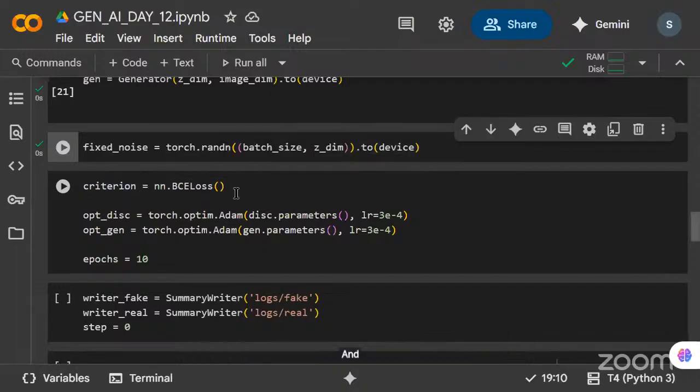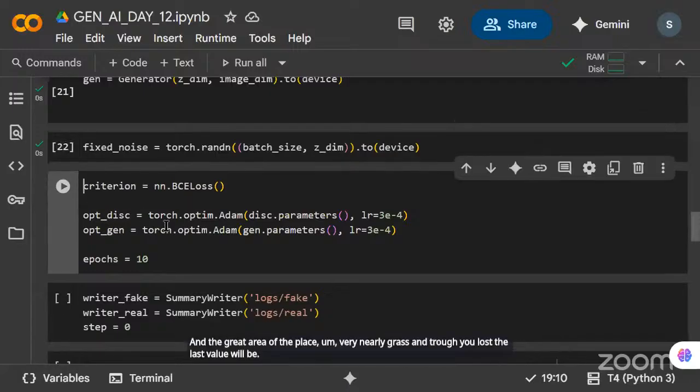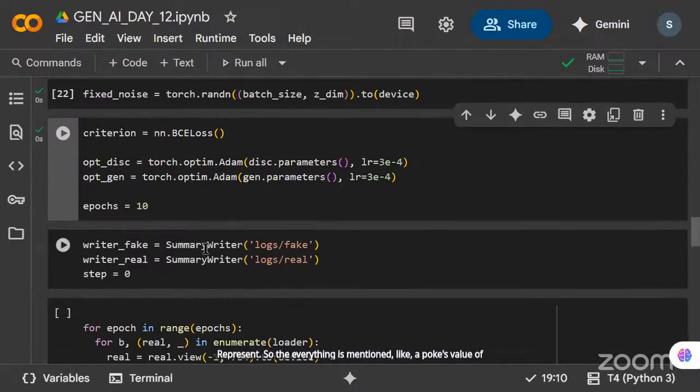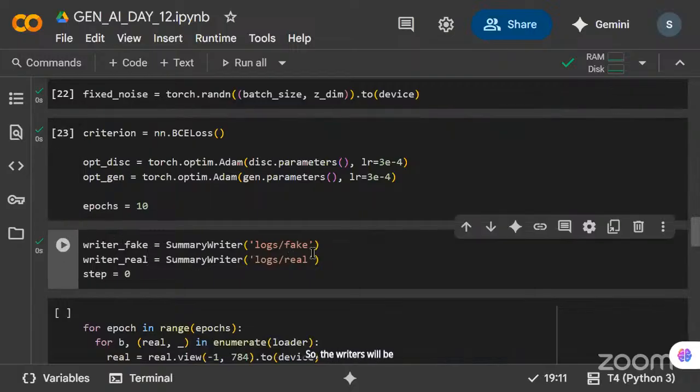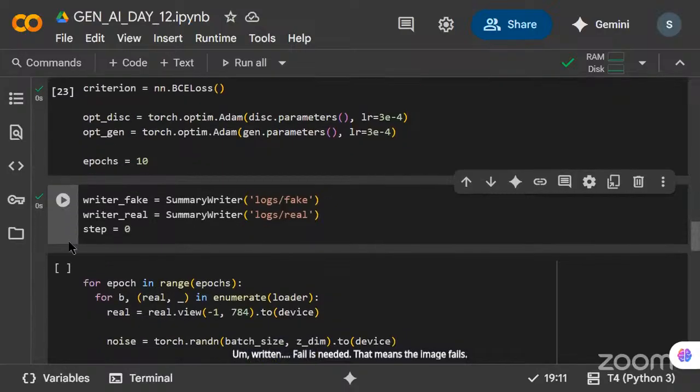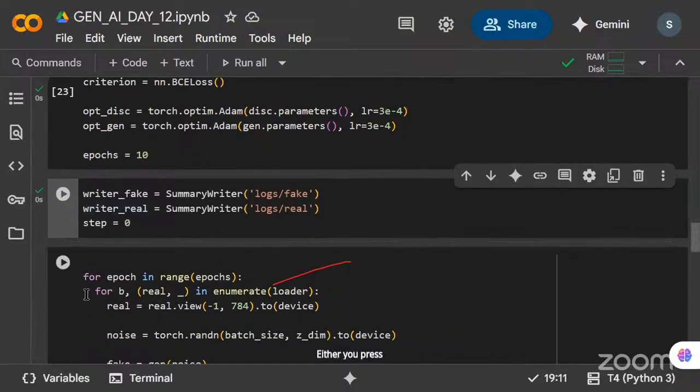And the criterion, binary cross entropy loss value, will be represented. Everything is mentioned, like an epochs value of 10. So 10 training epochs will be there for our training purpose. The writers will be needed for everything. For example, our real and fake images both need some kind of written file, that means image files. They are given separately for the fake and real ones.